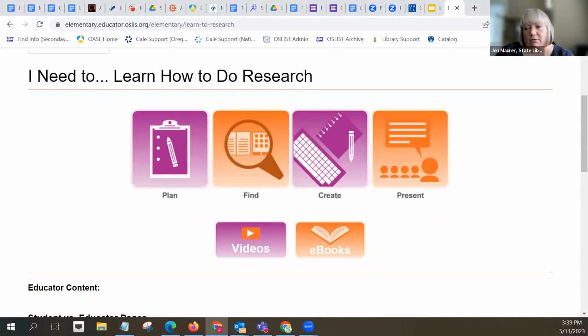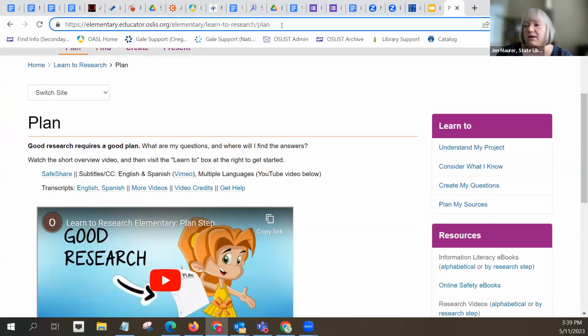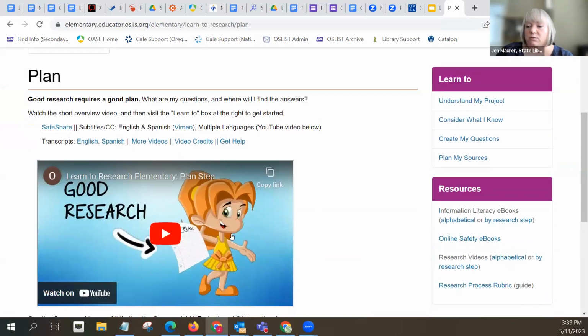So the other thing I want to show you about is how to navigate within the Learn to Research section. So when you click on any step, and this is true for elementary or secondary, so plan is a step, find is a step. So I'm going to click on the plan step. You get to what we call a step landing page. And it always starts with a 30 to 60 second overview video of that step. Very quick, like, oh, this is what it means to plan your research. And it points students to these 2 sections, the Learn to Research box and the Resources box.